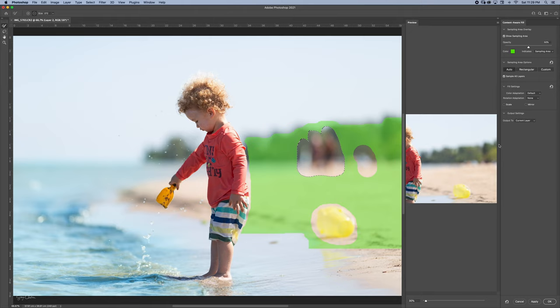Now, if you wanted to add areas on, you can click the plus tool and you can paint this area back on. Wouldn't recommend doing that. It's messing everything up. But this is just to show you how this tool works. Hopefully it's going back to where it used to be, and it did. So this is pretty good.